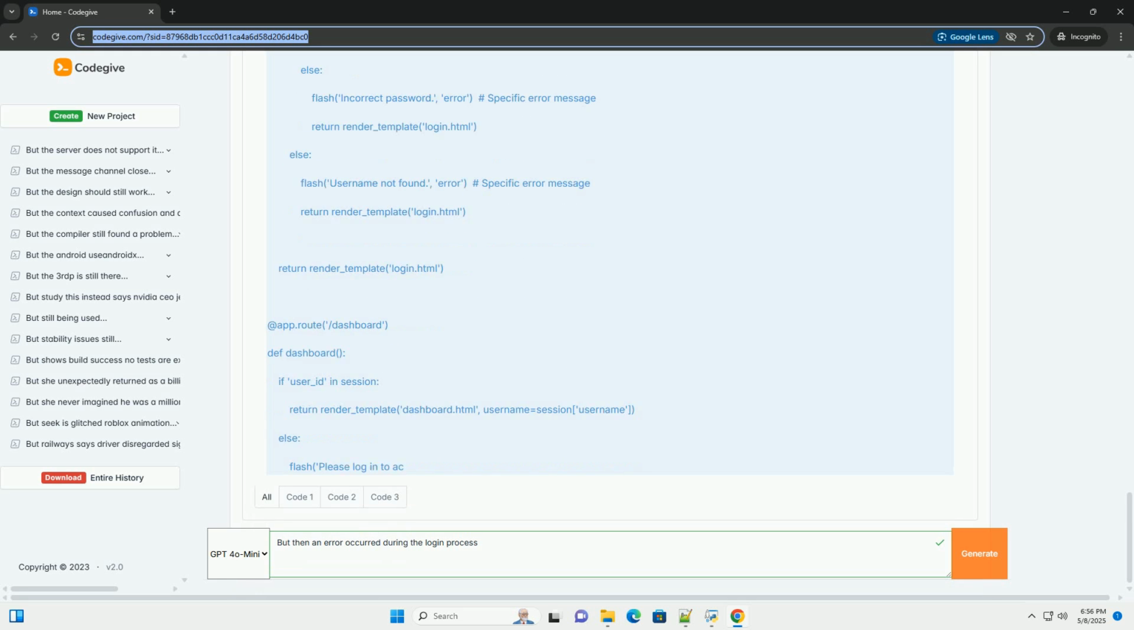CSRF protection: implement CSRF protection to prevent attackers from tricking users into unknowingly submitting login requests. Flask provides CSRF protection through the Flask-WTF extension. HTTPS: always use HTTPS to encrypt communication between the client and the server. This protects user credentials from being intercepted. Regular security audits: conduct regular security audits of your application to identify and fix potential vulnerabilities. Stay up to date: keep your application dependencies up to date to patch security vulnerabilities.